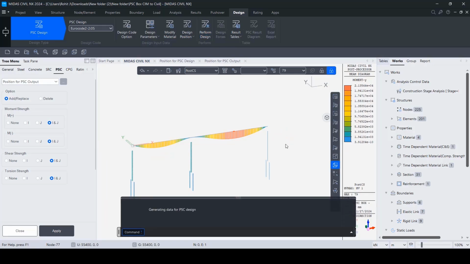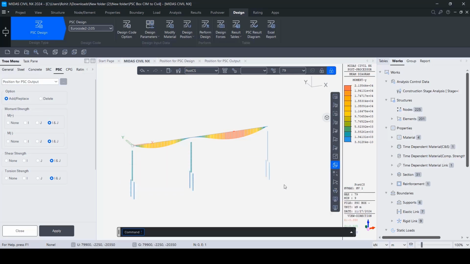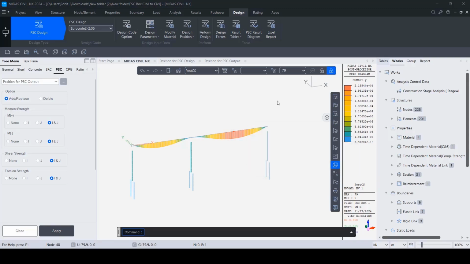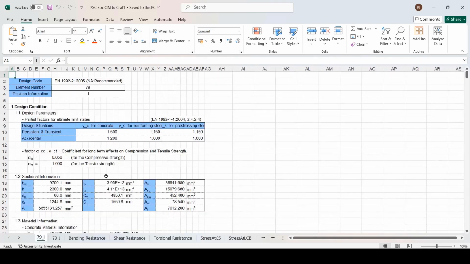Let's click on perform design. As you can see here, the design is already completed. We can click on the Excel report and check out the PSC design report, which is generated from the software. Yes. Now we can see a very detailed PSC report. The design code is Eurocode. Element number is 79 and the position is I end.